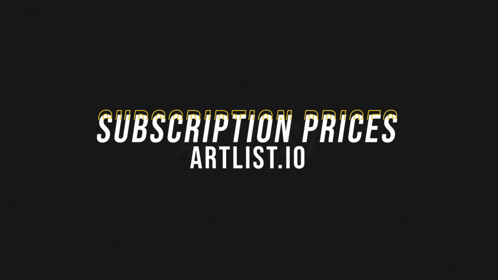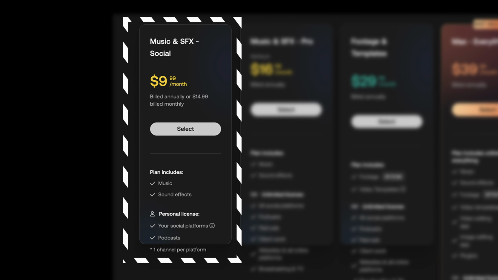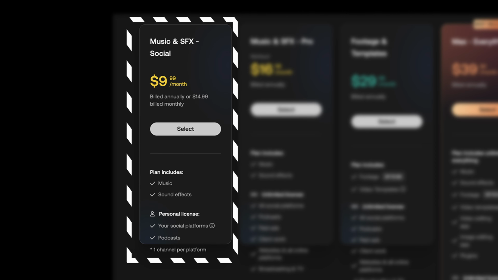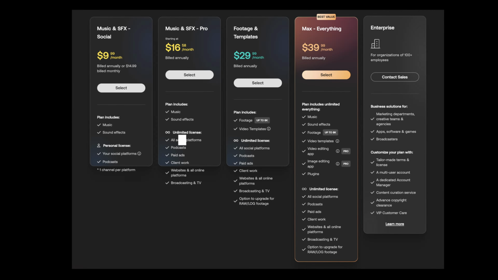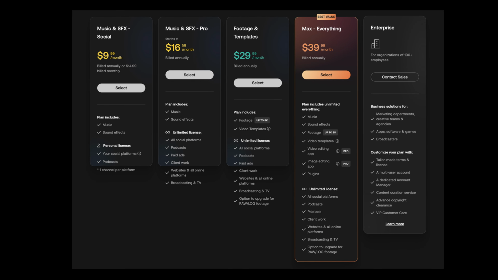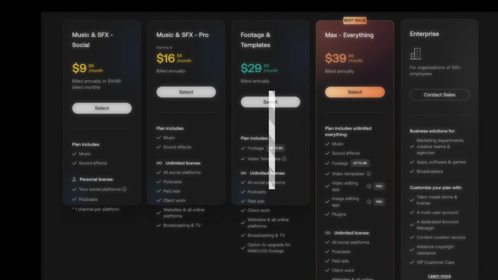So how much does Artlist cost? On the low end, it's $9.99 a month for music and sound effects to use on social platforms, which is ideal for beginning content creators on a budget. If you need commercial usage of music and sound effects for clients or paid ads, it's $16.58 a month. For music, sound effects, stock footage, and templates for video editing, it's $29.99 a month.